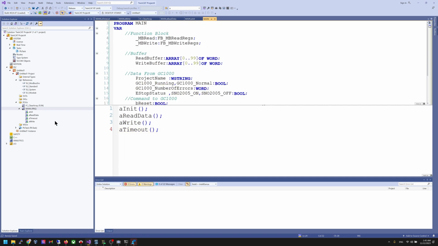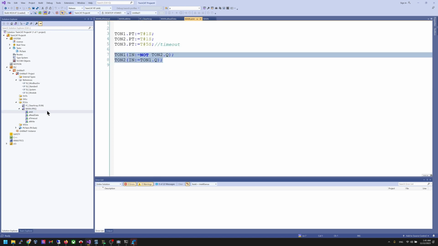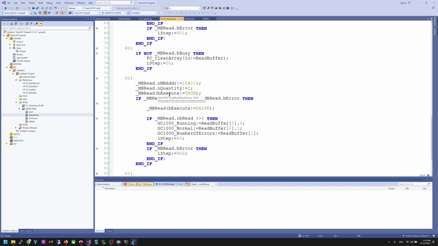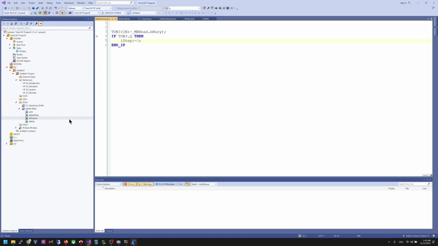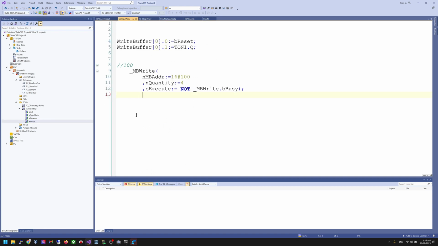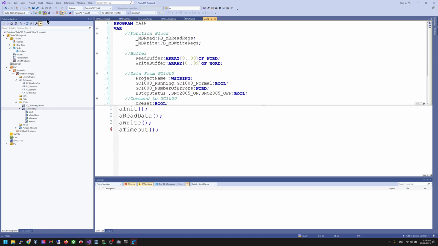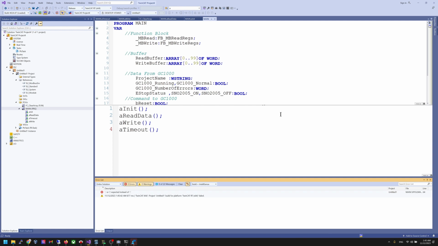Now we can go through one more time. Here is the initialization of the timer, generating a 1 second on, 1 second off pulse. Here is a flow to read the input register from the GC1000. And here is the timeout setting, and here is the program to write the holding register. Okay, then we can download the program to our Trinket.